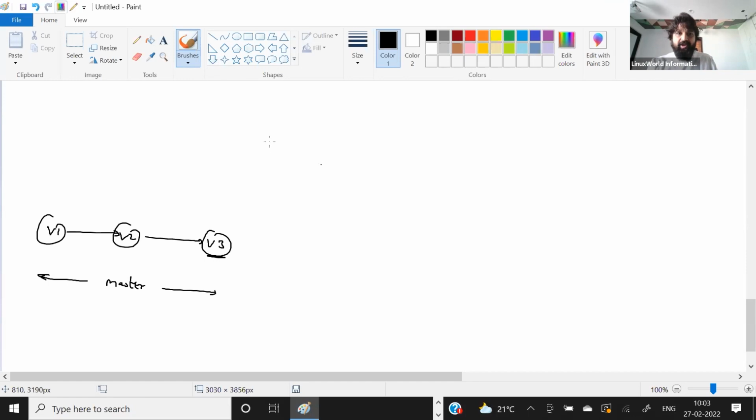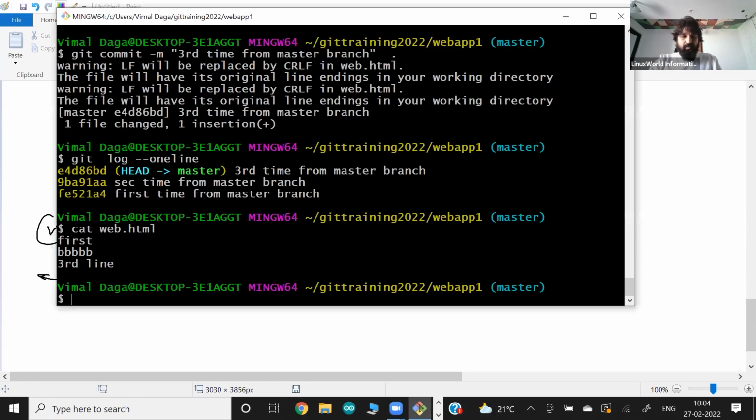Okay, and let me give a new branch called dev1 branch. You can give any name. So dev1 branch I would like to create. Okay, so how can we create the branch? So in git branch we have multiple options, right?